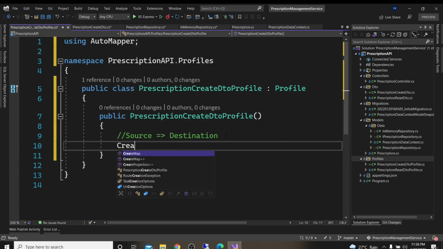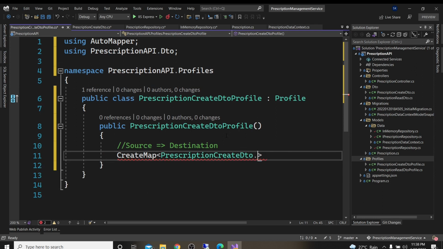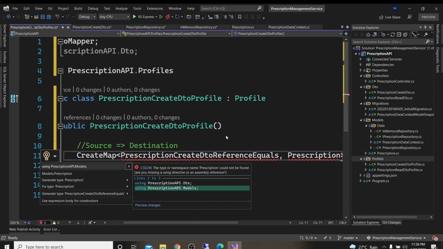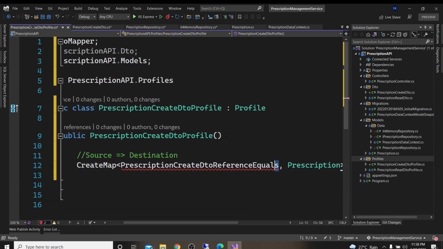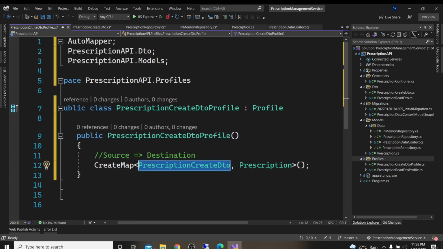So I want you to say CreateMap and give it your source. Your source is PrescriptionCreateDTO. So Ctrl+dot to bring it in, and your destination will be, yes, Prescription. Ctrl+dot to bring it in as well. All right, so what you've done here is you've said that any time you use this, it gives you that. So you've mapped. Now these two things are in sync. All right, what's next? We've mapped.